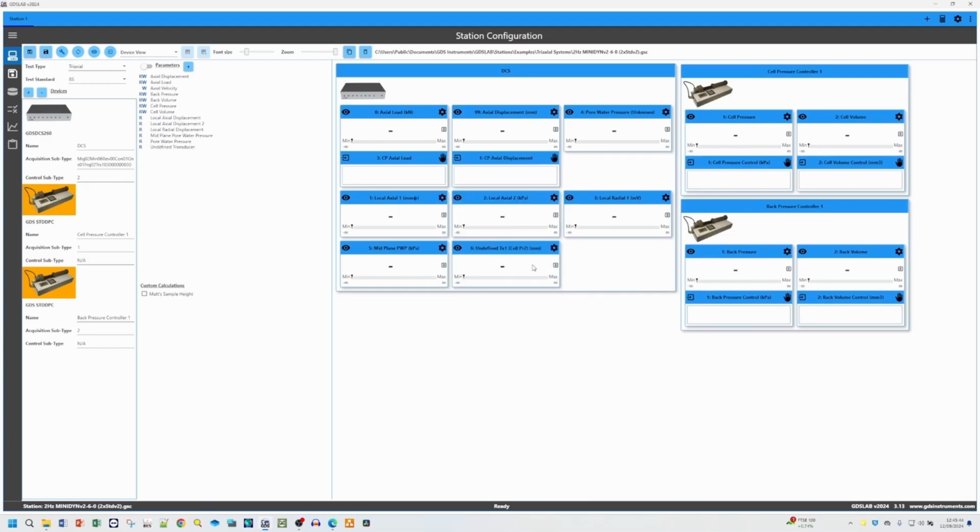Then you need to verify the connection. To verify communication with the DCS device, you need to click the read icon for a parameter. For example, you go down to your axial load part and you click read. And if this is reading, then you know that it is working.